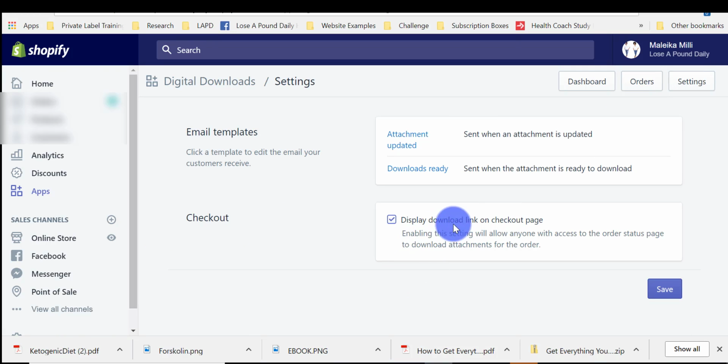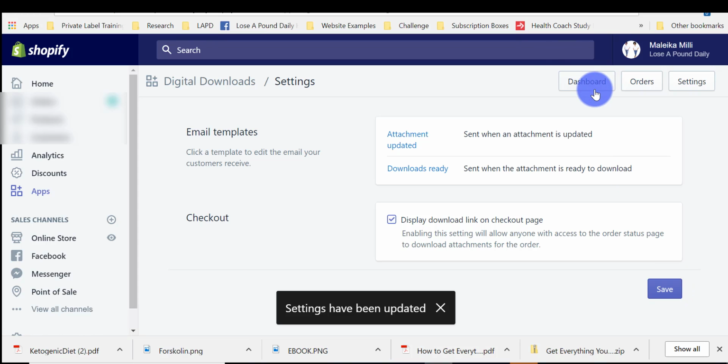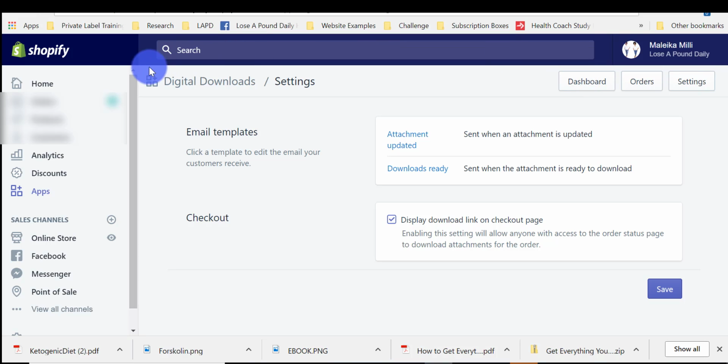Also check this button, display download link on checkout page. So when they get to the checkout page, instead of leaving your website, they can also download it from there if they are on their computer. Again, I'm not sure if they can do it from their mobile device.